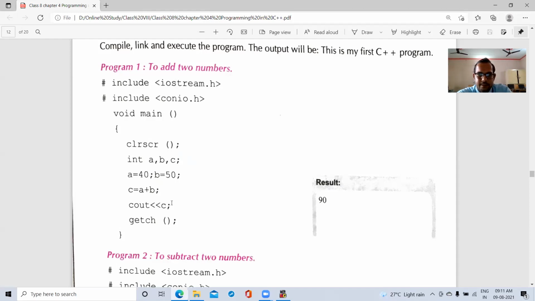And then it will display the result with the help of the cout statement. So cout is used to display a message or a variable value. This time we are printing a variable value, that is 90. Is it clear? Student, is it clear? Yes, sir. Okay, very good.